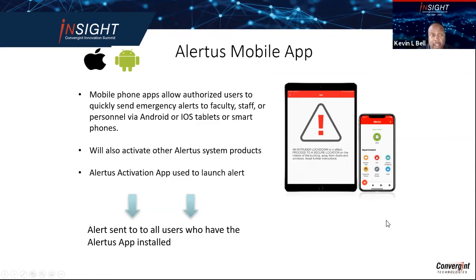And I have to say, this is all scalable. Everything I'm showing you is scalable. You can start off with the software, which includes desktop takeover and the mobile app. And then you can build it up to the other devices I'm showing you.